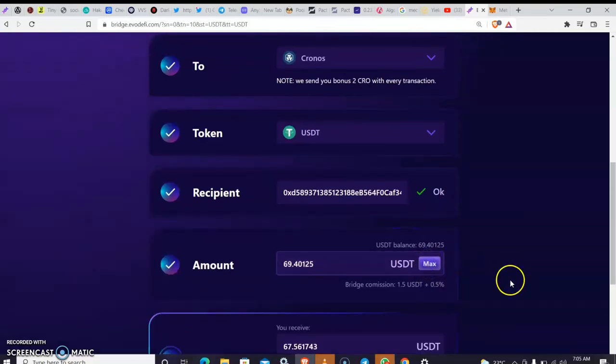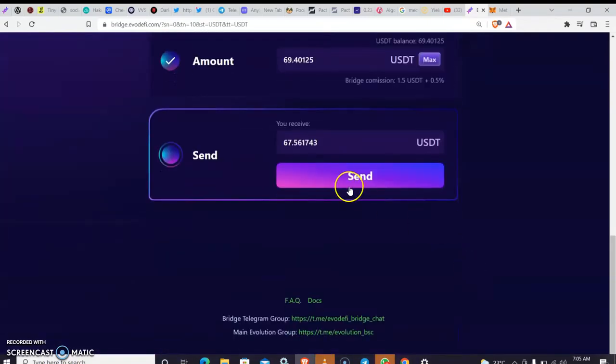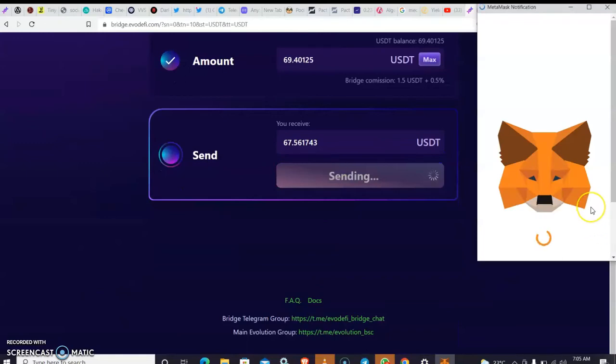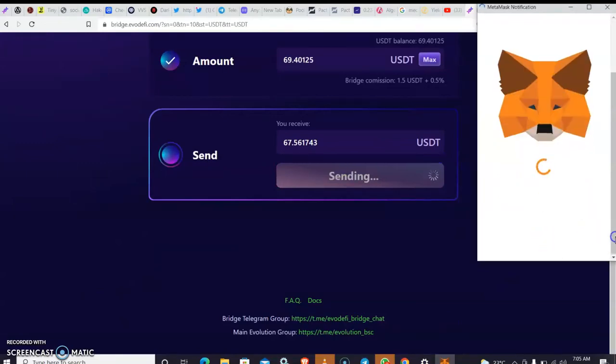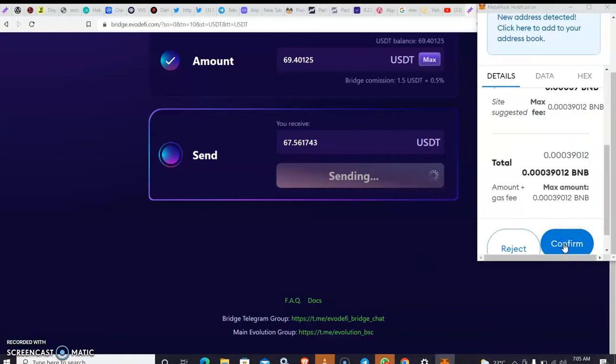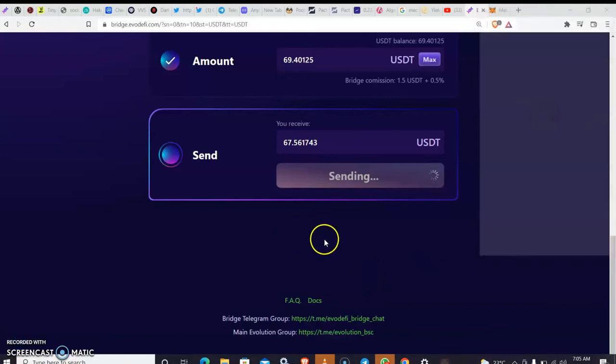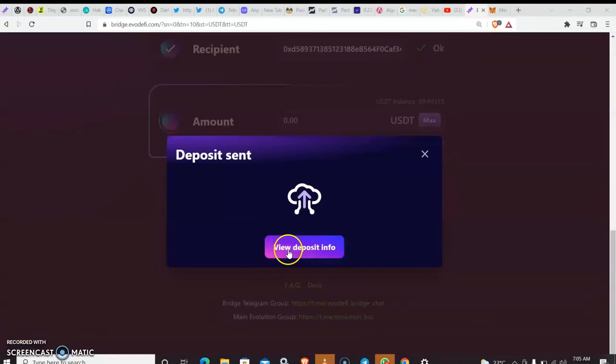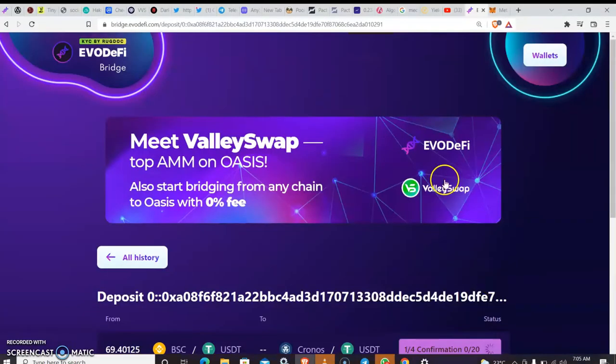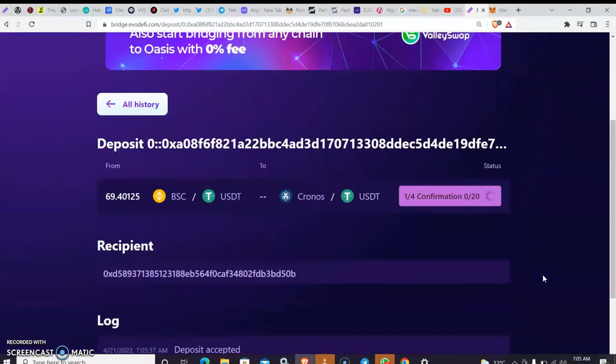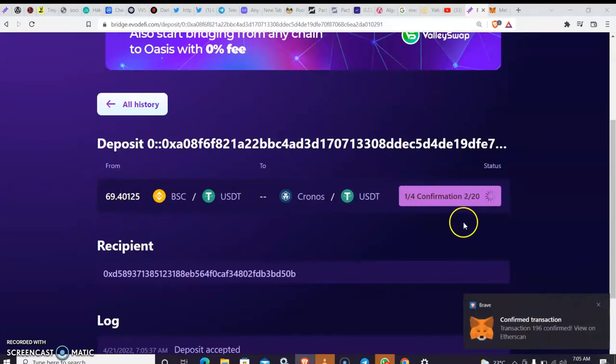So I'll click on maximum. After clicking on maximum, I'll click on send, then confirm the transaction. I'm just going to confirm the transaction now. I'll click on confirm transaction. Then once it's confirmed, I'll view the deposit information. So this is the progress of the money I'm sending. It's currently undergoing the sending procedure.